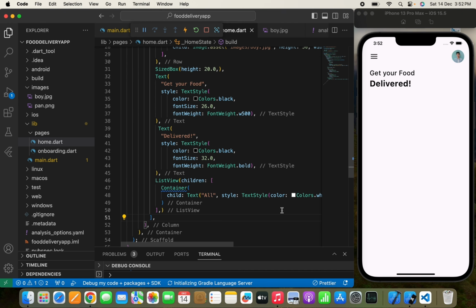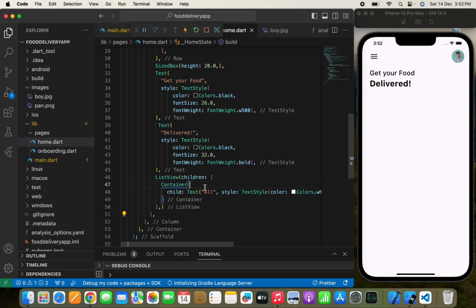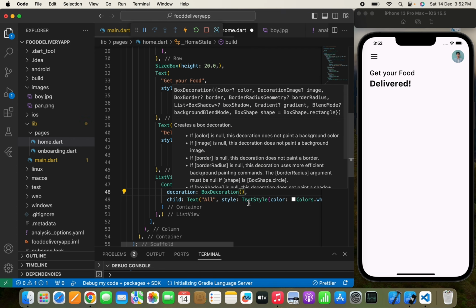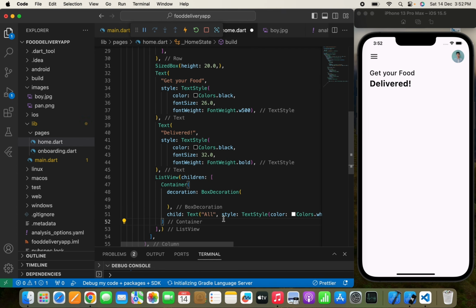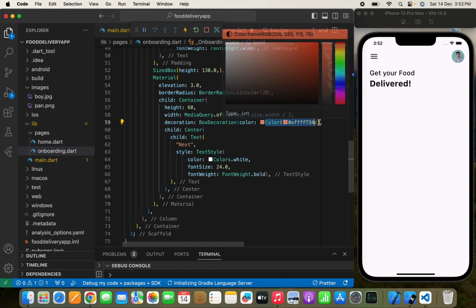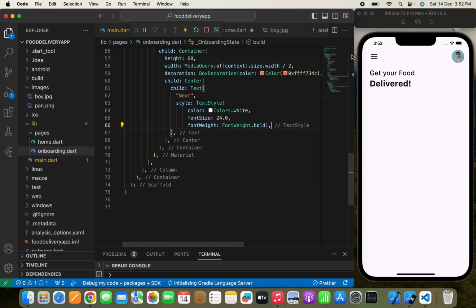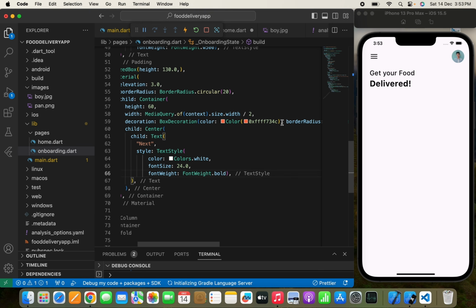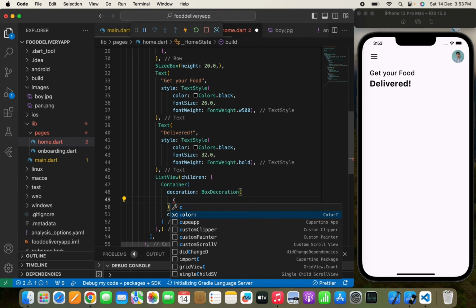Yeah, so here we need to use a decoration, a box decoration, and here I need to use a color. I'm going to use the same color that we used for the next button, because this is our app's main color, you can see that. So we'll copy this color. This color gone, yeah, here it is. We'll copy this color and simply paste it over here.